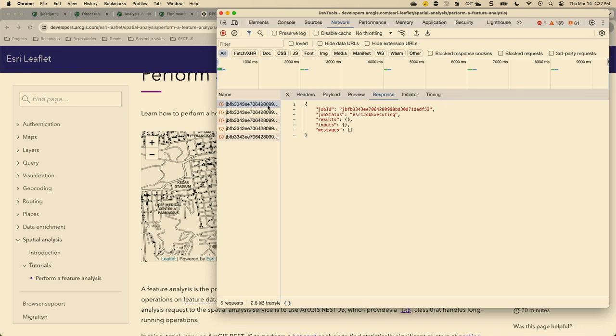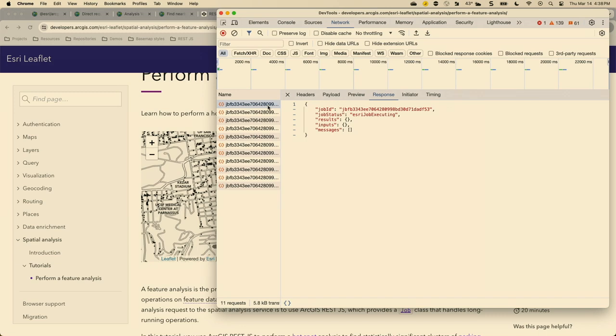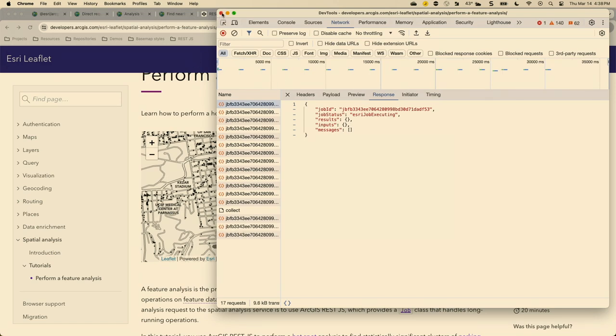So we kicked off a job process, this long-running task on the spatial analysis service. And REST JS is polling, and it's checking to see when the service is ready. So it's using the job ID. It's all happening internally. I didn't have to do a lot of programming to make this happen. And when it's done and the results come back, then it'll stop polling. It'll turn off, obviously, and then I'll be able to handle the results. So let's take a look at the source code.